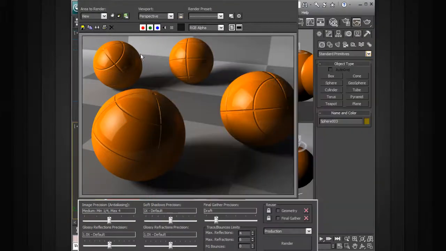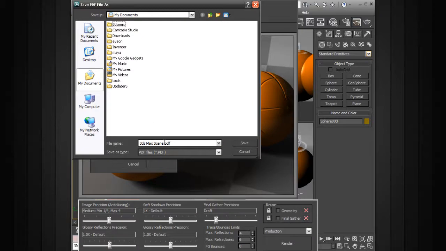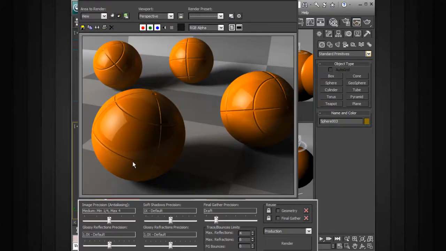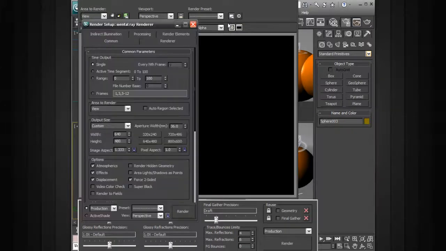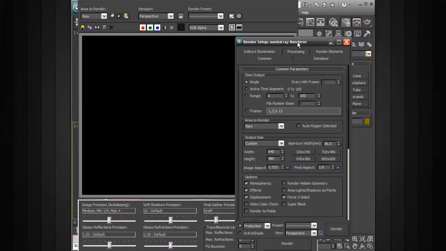Right, and finally, we could come in and simply print this image directly to some kind of a printer. In my case, this is going to save this to a PDF file, so we could save the output out that way. And then finally, if we needed to clear this image out, just simply clear that, and now we've blanked out this render frame window. Right, and then in addition, if we need to, we can also access the render setup directly from this render frame window. So that's going to be this first icon right in here. See, if we press that button, that will open the render setup.